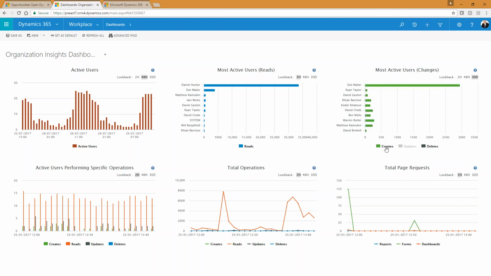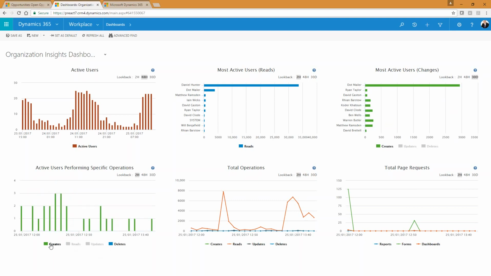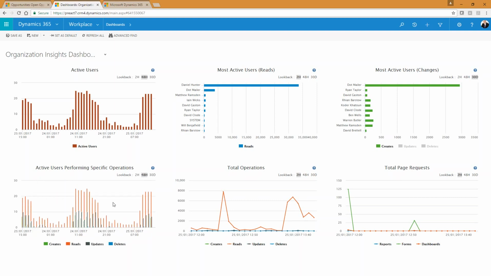If you're looking for engagement stuff like who's been creating records or who's been updating records, again, quick and easy to see this sort of thing. Specific active users performing specific operations. Now, this is more of a thing for your CRM administrator. If you're monitoring performance on the CRM platform and you want to see any periods in the day, for example, where lots of people are doing lots of things, you're experiencing slowdowns and you want to know why, then this is a good chart for that sort of thing.